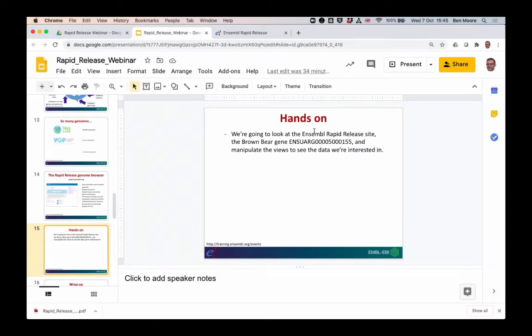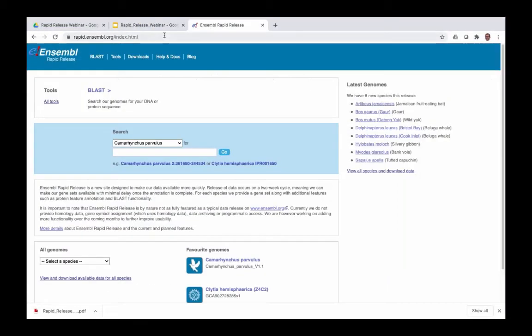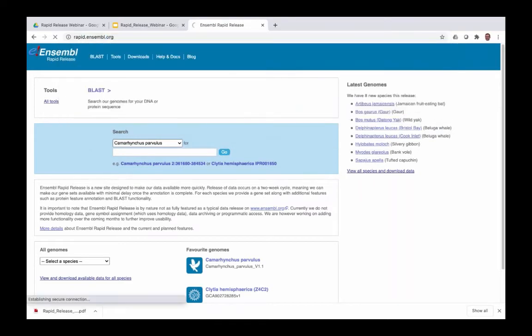So I'm just going to jump out of my presentation and I'm going to go to a new tab in my internet browser where I'm going to type the web address for the Ensembl Rapid Release website. So it's rapid.ensembl.org. And that takes us to the Ensembl Rapid Release website.